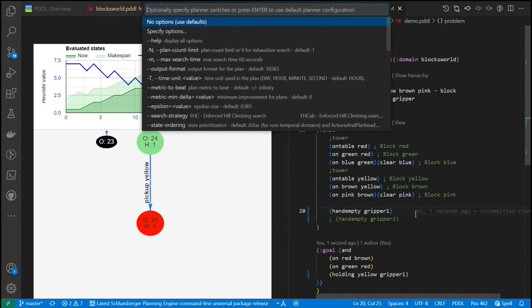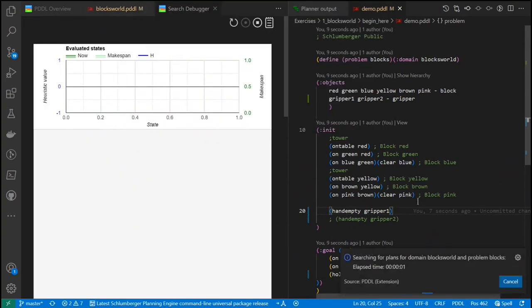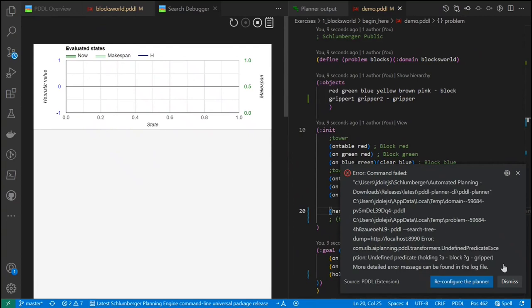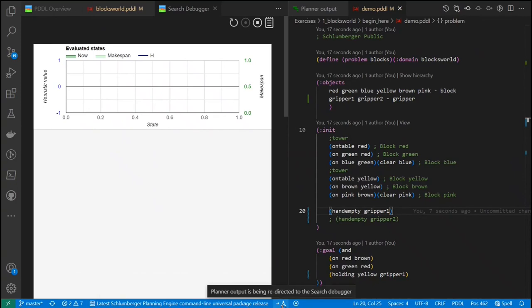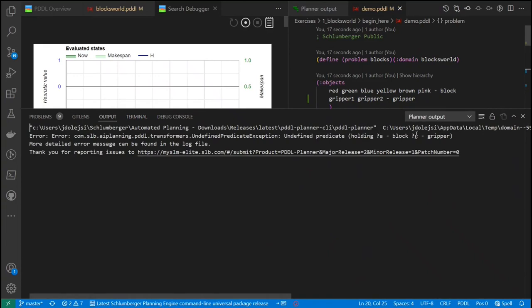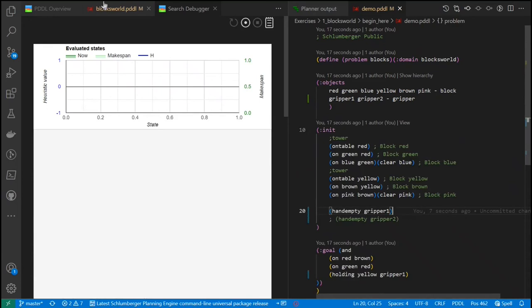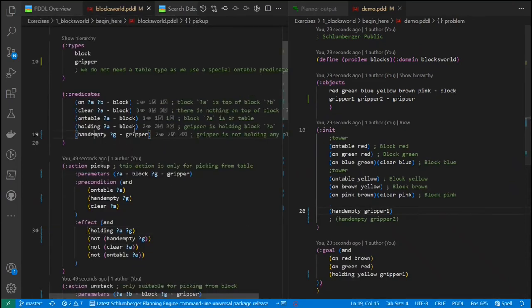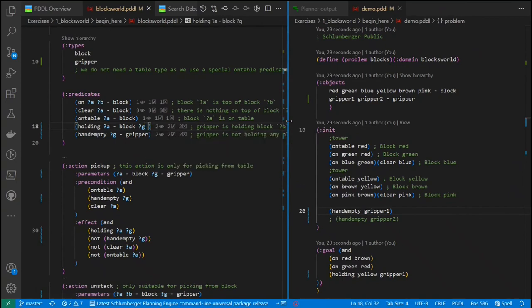So let's try to run the planner. The search tree will probably be very similar. Let's check what I'm doing wrong. Let's put this back to the output. And the output from the planner is saying undefined predicate, and it turns out holding needs to be declared here.